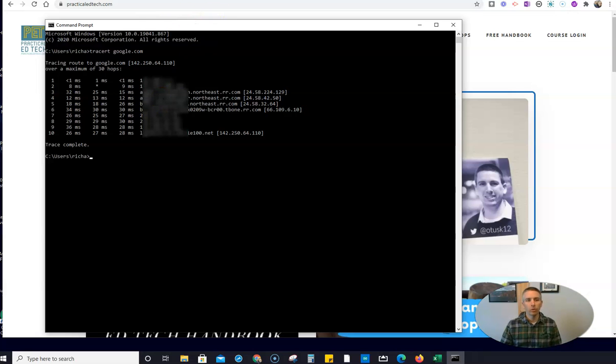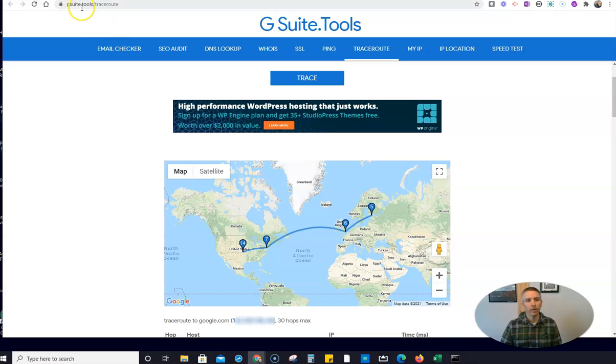you can use a tool like this one here at gsuite.tools/traceroute, and this will show students visually where the traffic is going to and coming from. Now, this tool, gsuite.tools/traceroute, it is not a Google tool. This is just a clever bit of SEO by the developer of this tool.